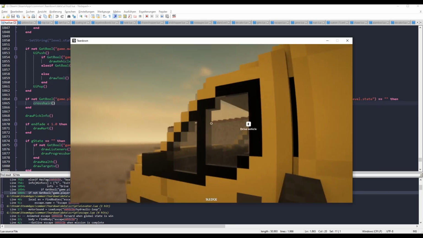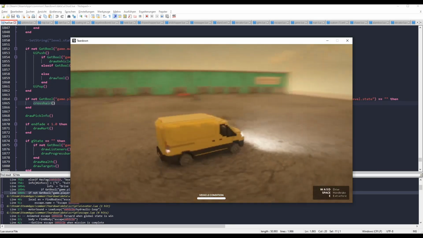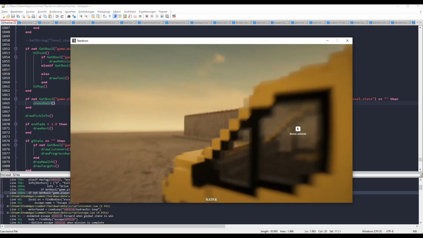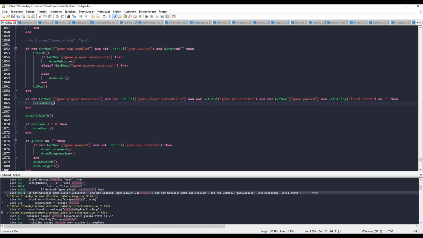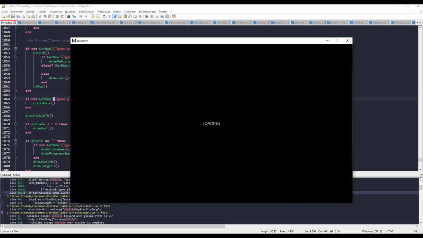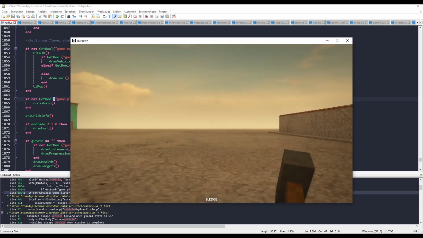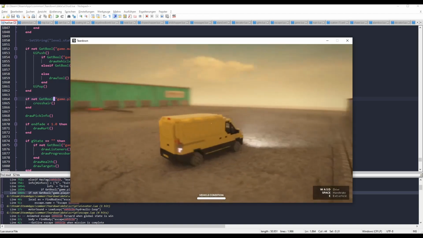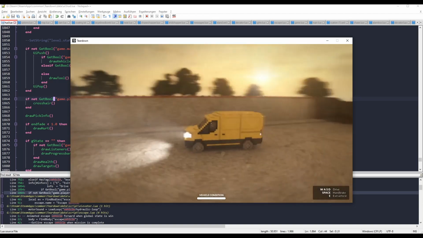Basically, if we're in a car, we don't see this crosshair. And that's right, there is no crosshair here. If I just delete this part with the player not use the vehicle, I should have a crosshair even if I am in the vehicle. You see, there is a little white dot.